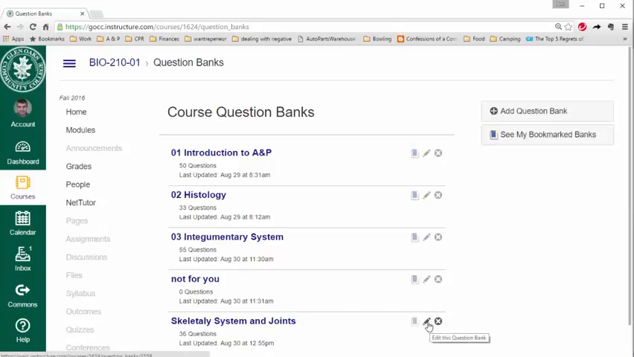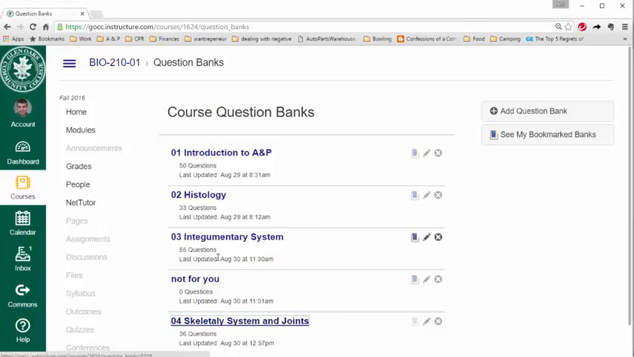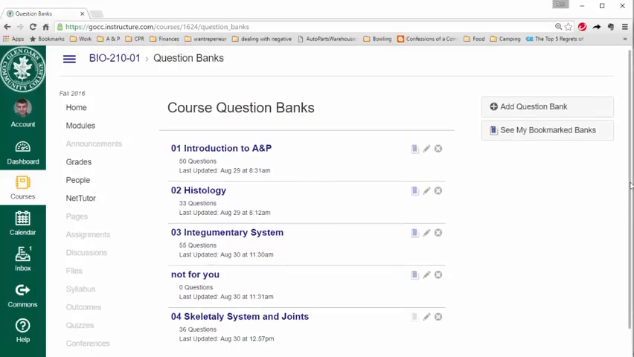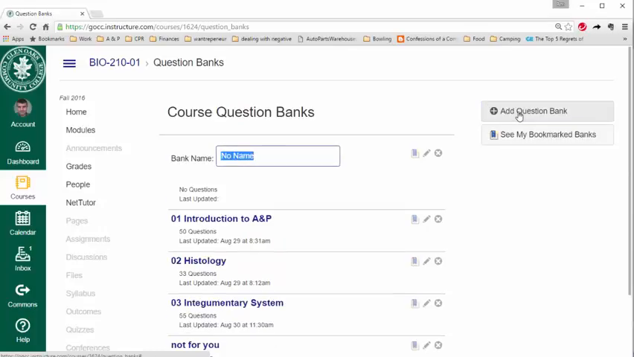I'm going to change its name by clicking on the little pencil icon over here, because I want it to have a number. And the reason I do that is that causes it to come up in sequence with the other ones. Makes it easier to find when I'm looking for it later. There's another thing I wanted to show you while we're here. This is also where you would build a test bank if you want to build a test bank from scratch in Canvas. You would simply go up here to this button, Add Question Bank, click on it, and you've got to give the question bank a name before you can start playing with it.